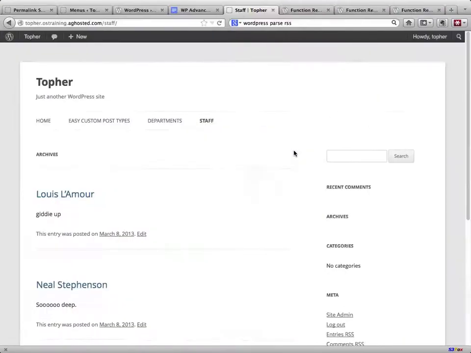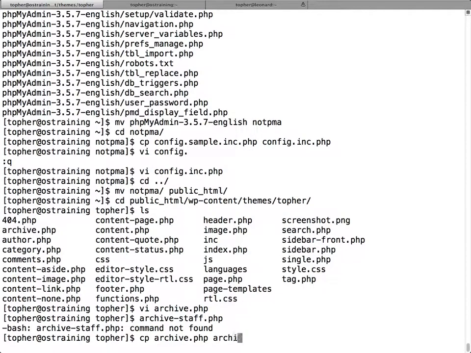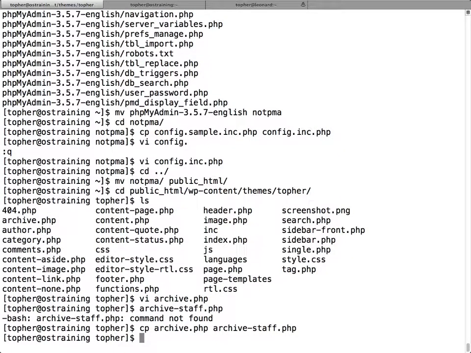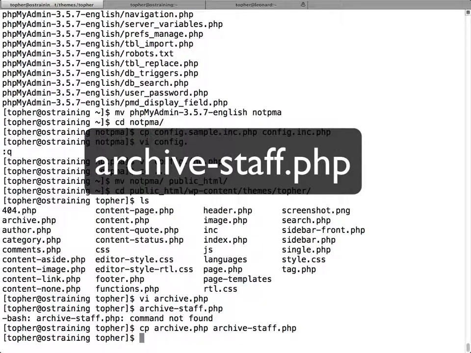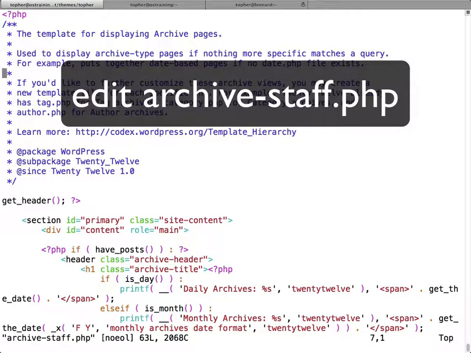What we're going to do next is edit the output of the staff archive page. So what we want to do is copy archive.php to archive-staff.php. So now I want to make sure that I'm using this template.